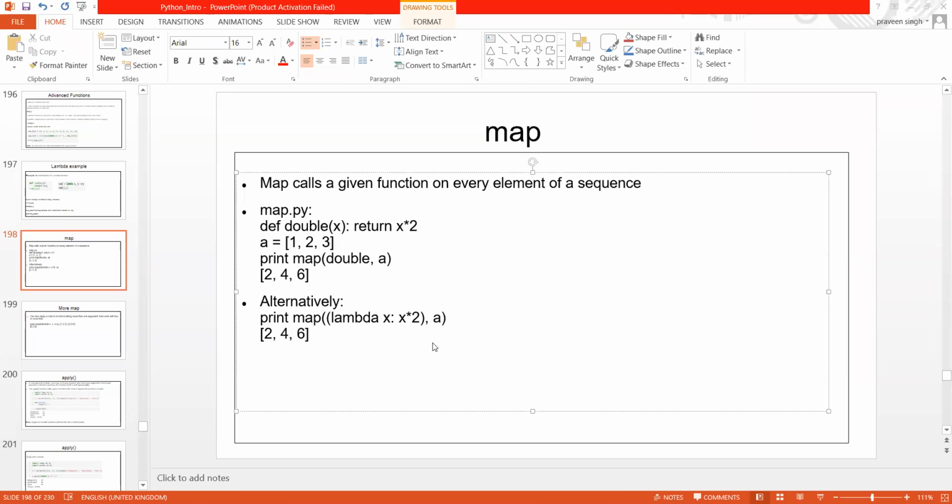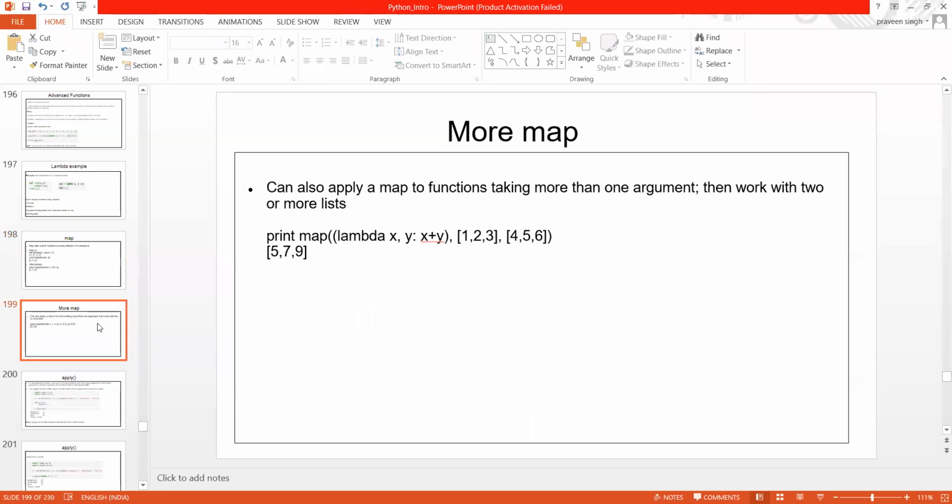Guys, just hang on with me, as I am facing an issue on my Jupyter notebook. I don't know why, but we have to wait for some time. Anyway, meanwhile, I'm going to cover some more map.